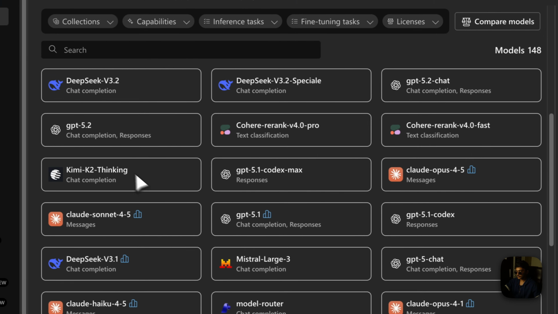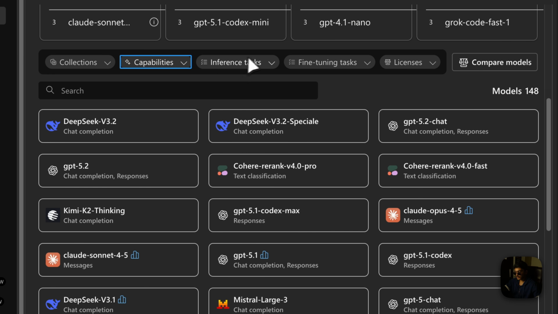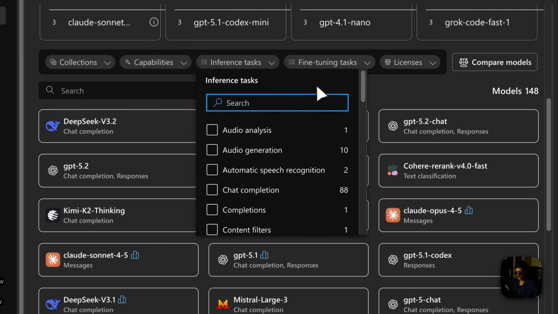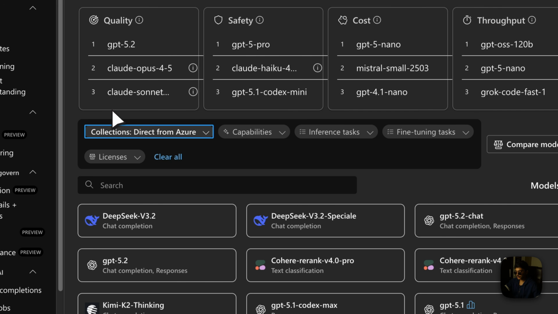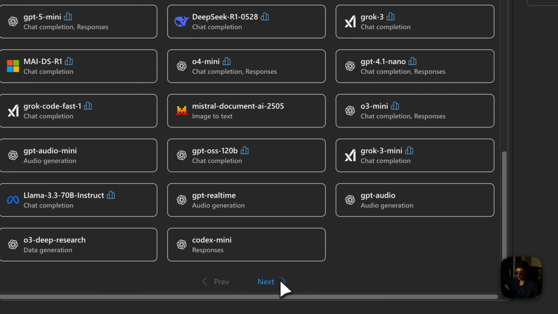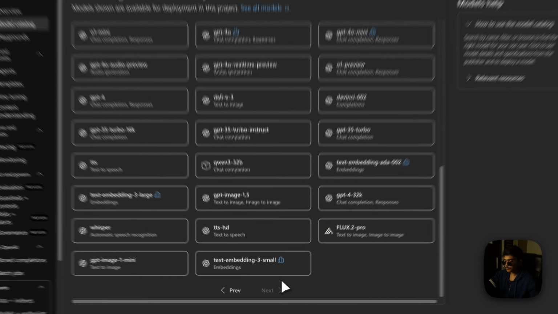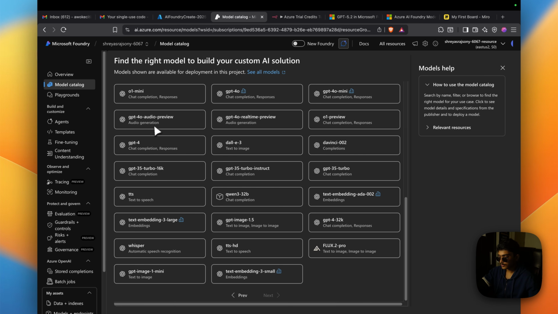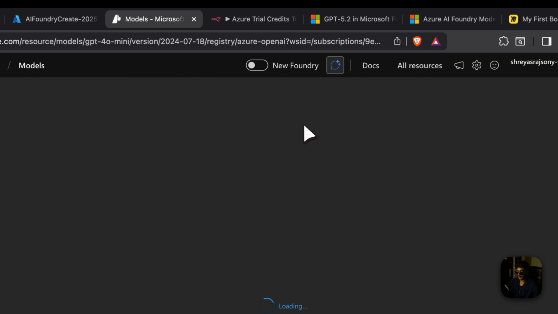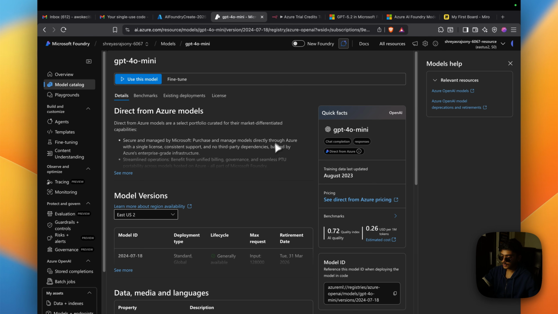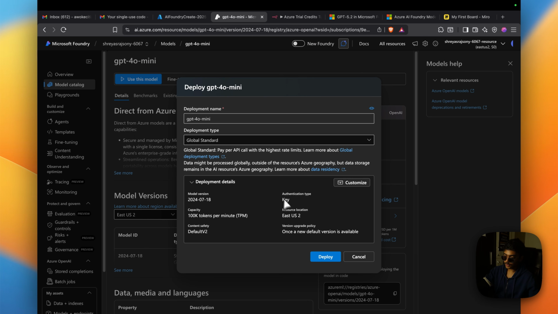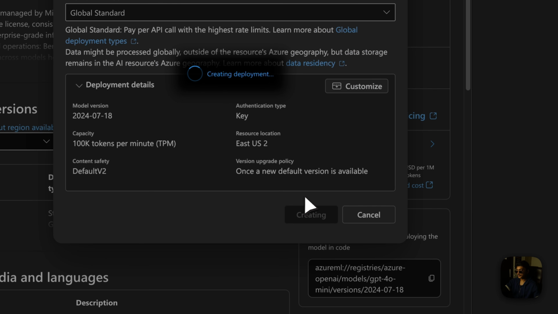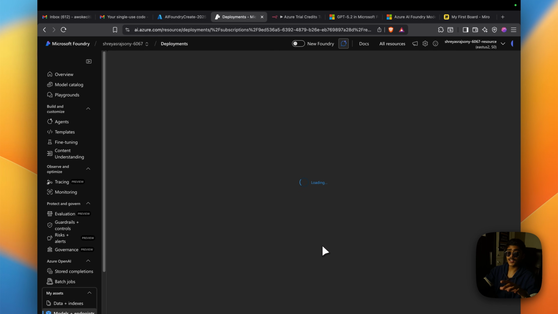So let's go back and search for capabilities. Let's search for a small model, not a very big model. First of all, we need to look for direct from Azure, and then we'll look for a smaller model. Okay, let's use GPT 4 mini. It's been my favorite model. Okay, let's use this model. Click on use this model. It's deploying right now. Again, the deployment type is global standard. Click on deploy, and then I'll show you how to use this in the AI agent.